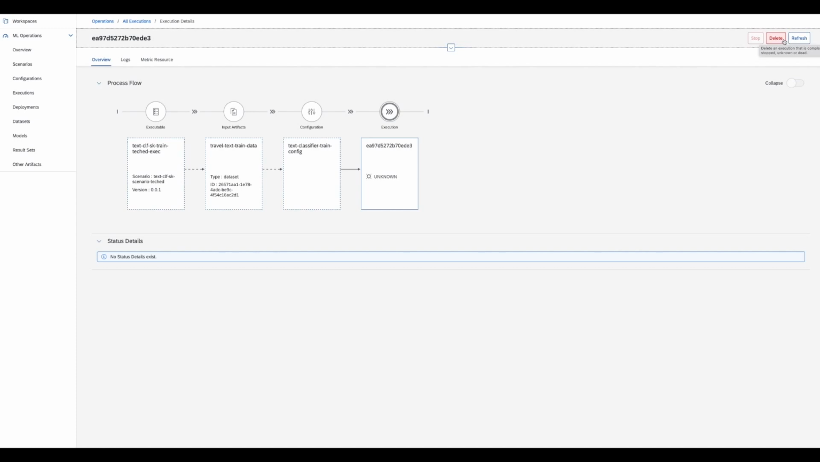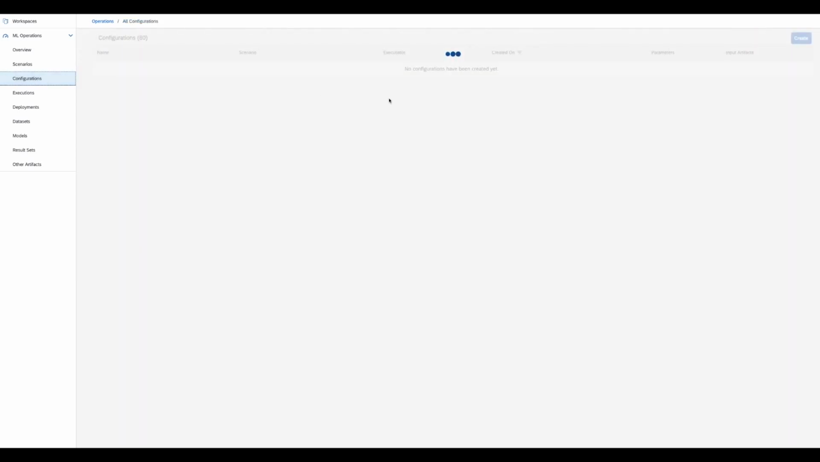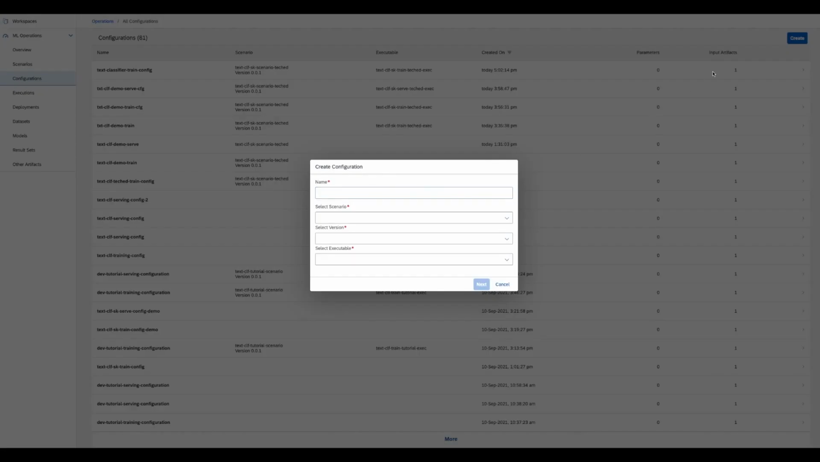Since this is a machine learning model to be trained, it would take some time for this model to complete. The training execution has successfully run. We will then deploy this trained model. In order to deploy a trained model, we will create yet another configuration. Similar to the configuration for the training, we will give a name for this configuration as well.